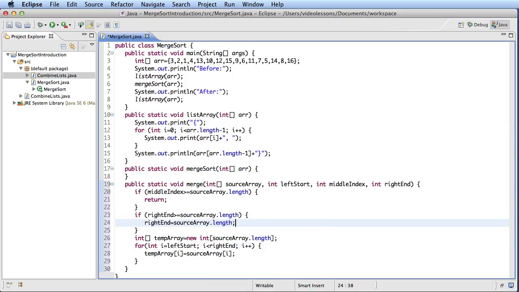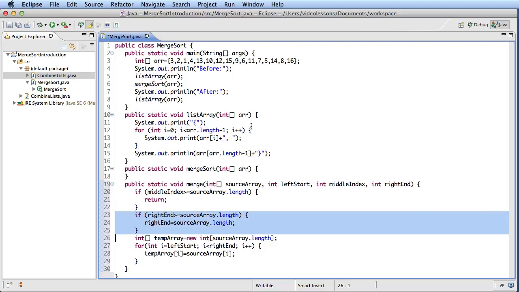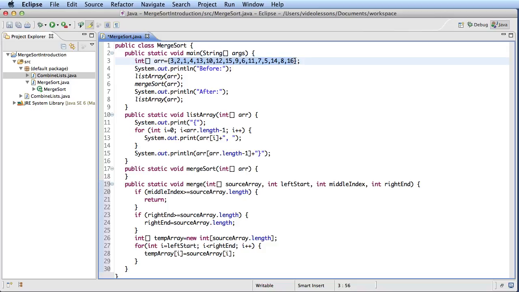And the reason for this particular check is that if you have an even power of 2 number of elements in your array, your list will always end nice and evenly with right end being the last element. But if you have any other number, you're going to have leftover elements. And this little check makes sure that you never go beyond the number of elements you actually have. Okay, so what happens next?